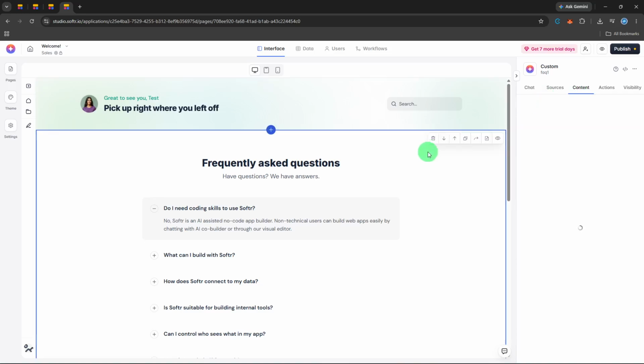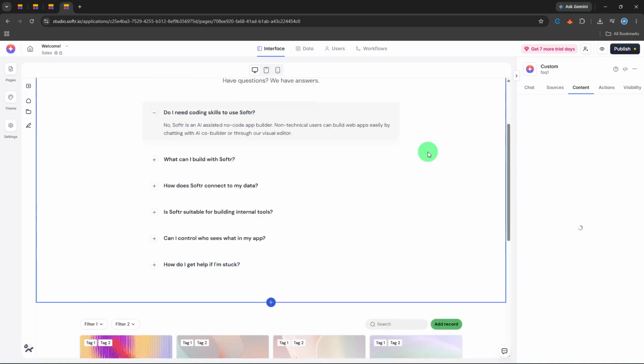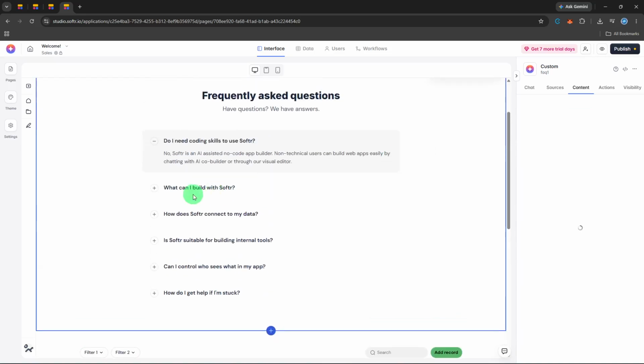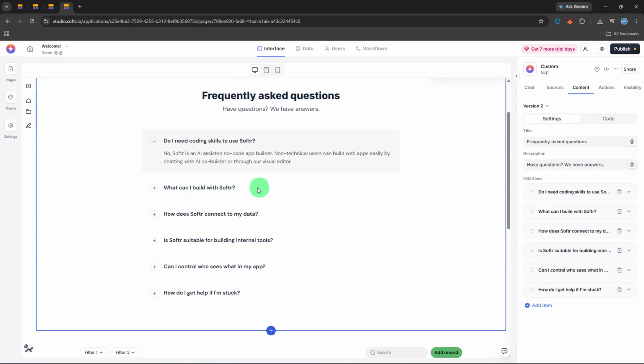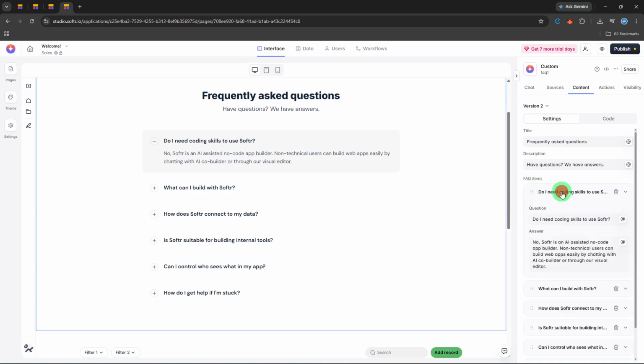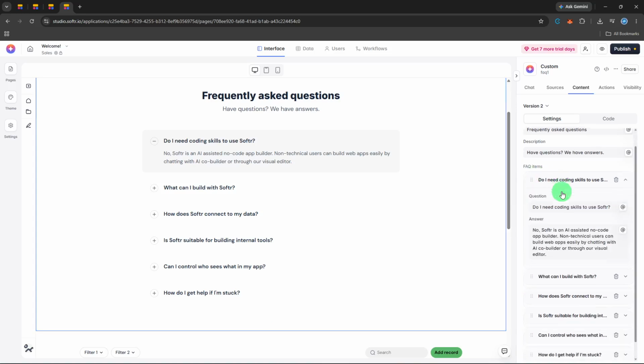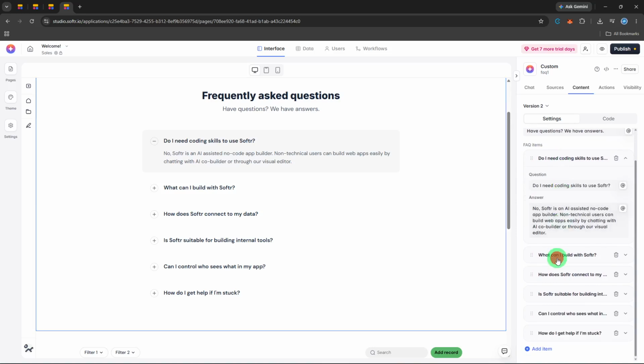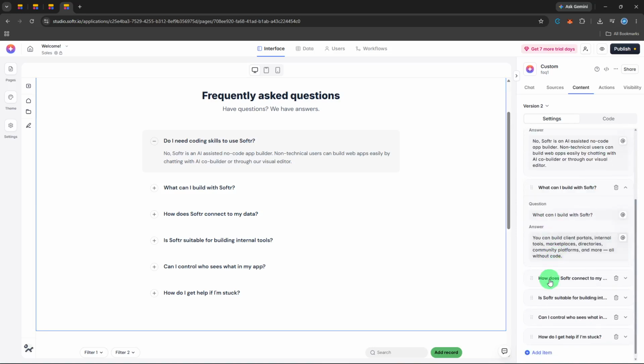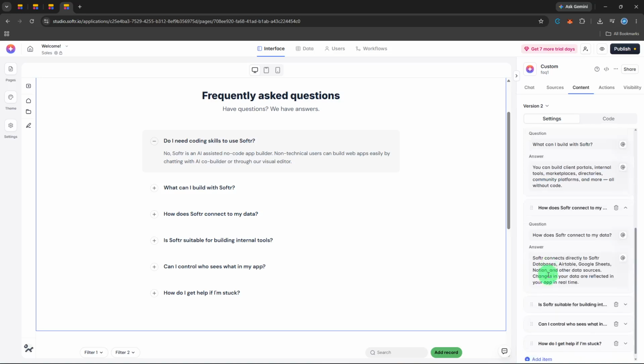Once you've finished editing the content, take a step back and review the entire FAQ section. Read each question out loud and make sure the answer is clear, accurate, and concise. Avoid jargon unless your audience knows it. A common pitfall is writing answers that are too long or technical. Remember, the goal is to help users quickly, so keep sentences short and direct.